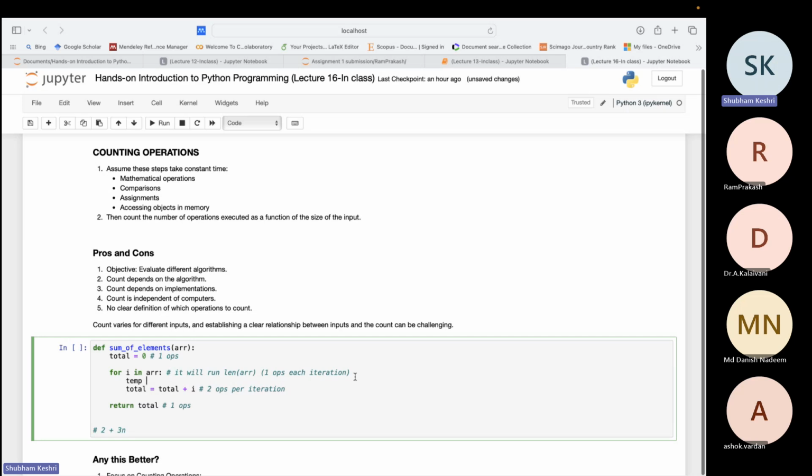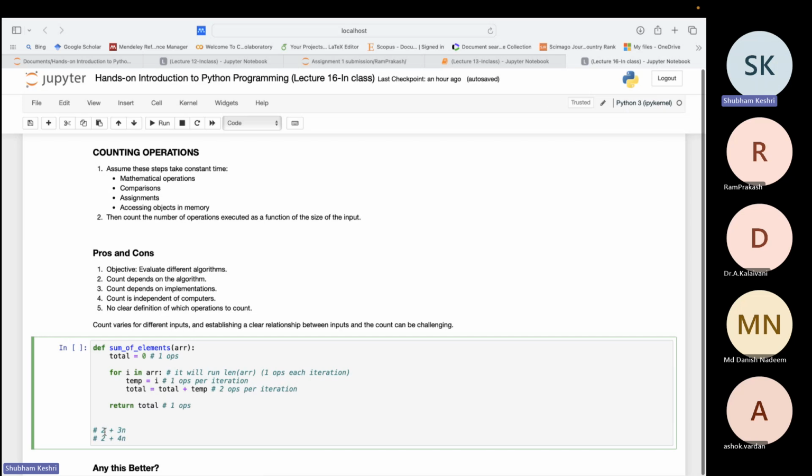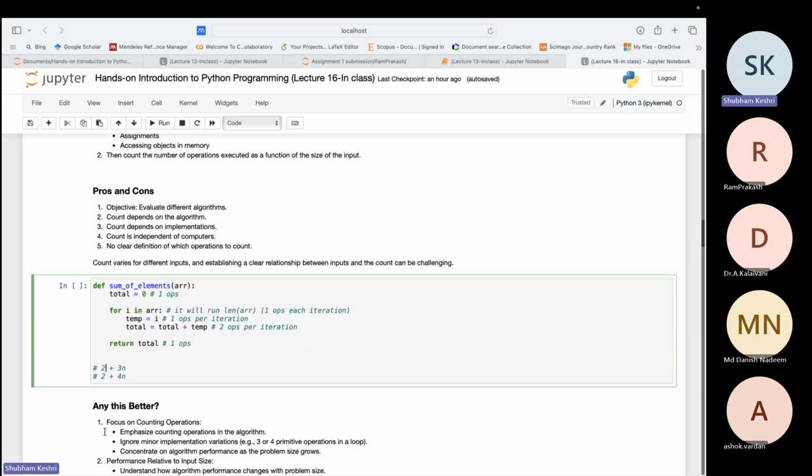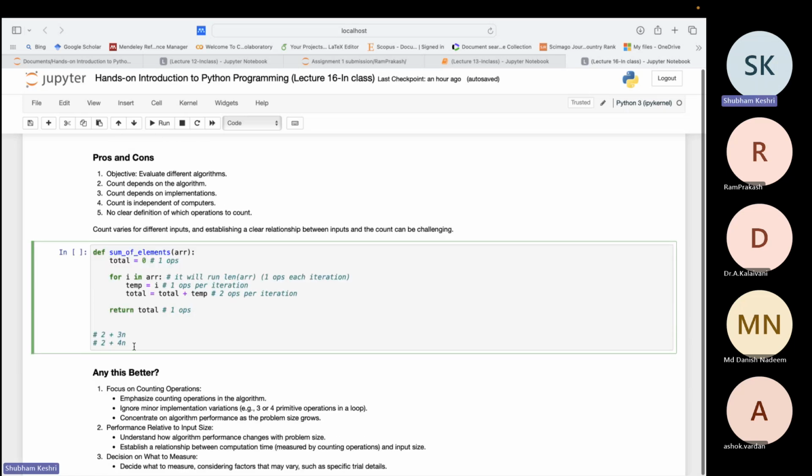Now suppose for the same function, I did a different implementation. I said I'll assign i to temp first, and then I'll add temp instead of i. Over here, you see this is one more operation per iteration. Now, what is the change in complexity? It was 2 plus 3n. Now it has become 2 plus 4n. All right. So this is dependent upon the implementation of the algorithm. So this is not a good way to measure the efficiency or complexity of an algorithm.